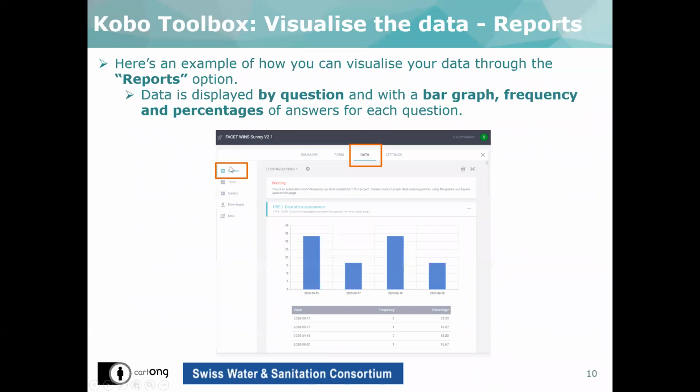Now, another option that I have on the Kobo Toolbox account is the reports visualization of your data. If you click on reports, just above table, you will be able to see your data. Here you will not see all your data entries individually, but you already have a bit of an analysis of your data. For each one of the questions in your questionnaire, you'll have a bar graph displayed, and also a table with the frequency of your responses and the percentage related to each one of the responses. You can also print this report and customize it a bit. It's really interesting to use this option.